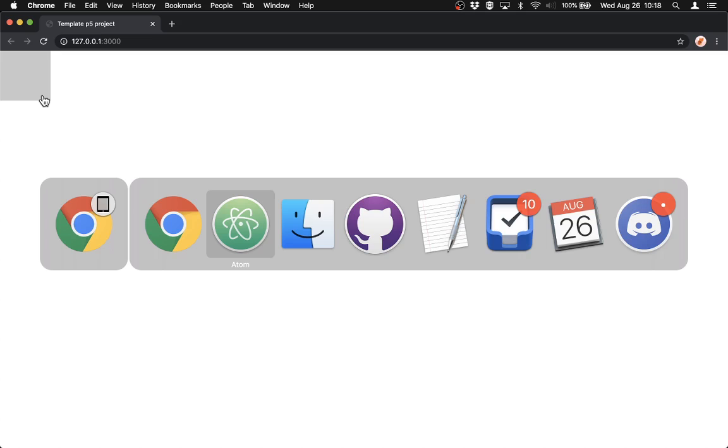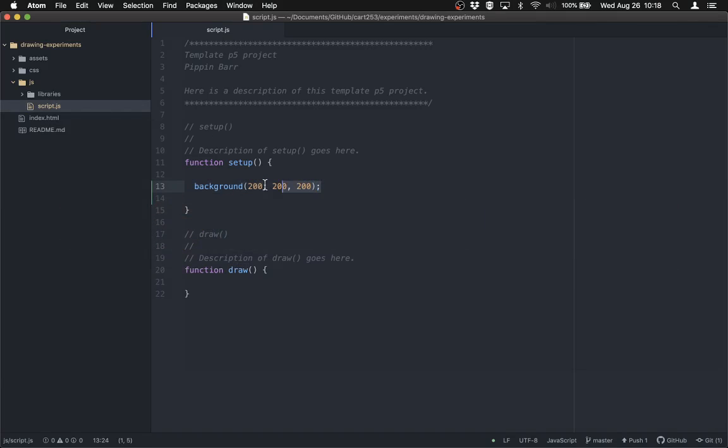So, here is our canvas that we are running from our code over in Atom. It's gray. We want to start drawing shapes. To draw shapes, we need to write what are called instructions in our code. Okay? We've already written one instruction. If I switch back to Atom, this background thing here, this is an instruction. We're going to talk more about background in a separate video.